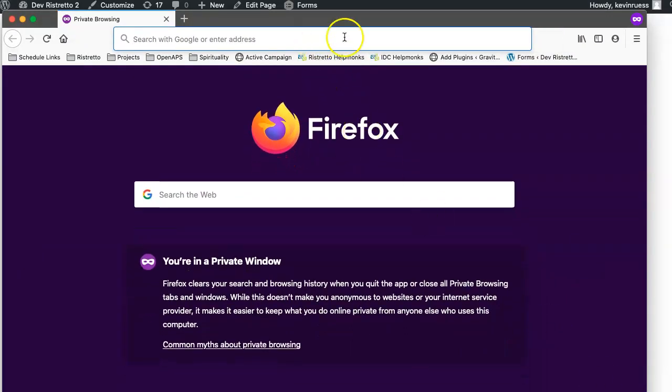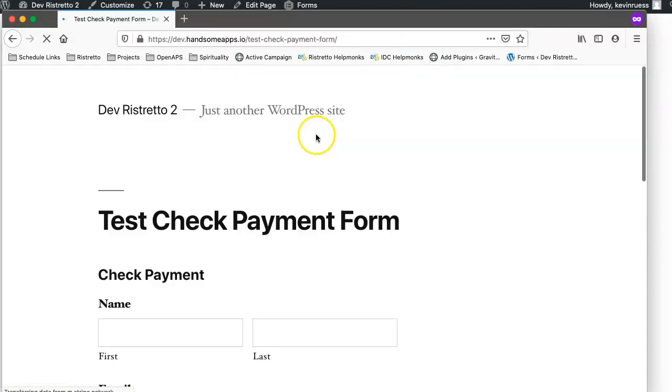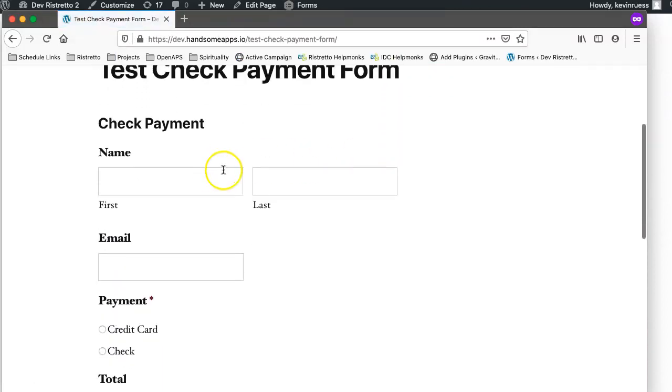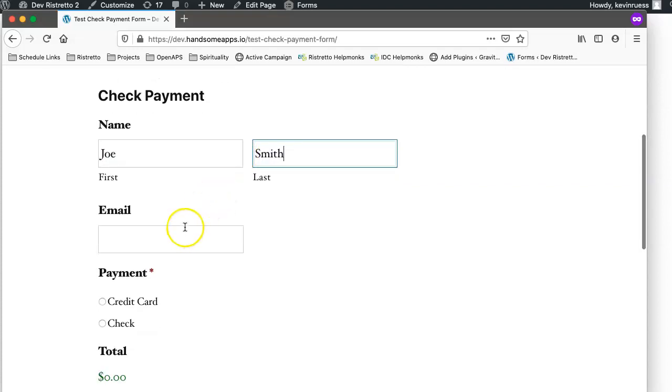And let's just stick the URL in here, and again, I'm logged out. I'm not my admin self here. I'm what your customers would be experiencing. So I'll just put my name, Joe. I'll just say Smith. And that's not my name, but you get it.